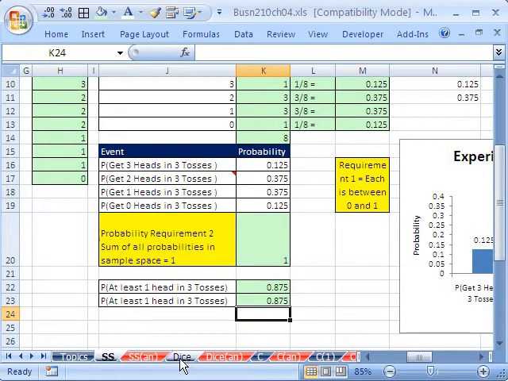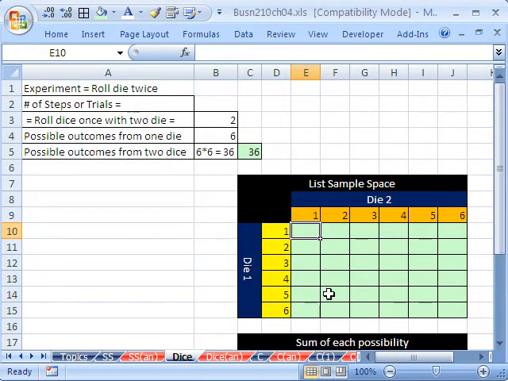Now I want to go to our next sheet right here, dice. Here's our experiment: roll a die twice. Number of steps: even though it seems like there's only one step because you're rolling both with one hand, it really is 2 steps. You're rolling one die, and then the other. So there's 2 steps. And how many outcomes are possible each time? There are 6. So how do we calculate the total? It simply equals 6 times 6. That's the same each time, so I'm just using that same one, and we get 36.